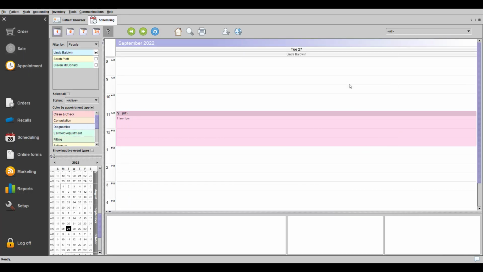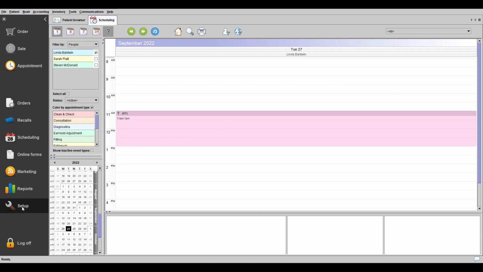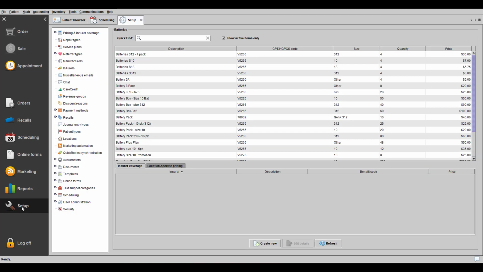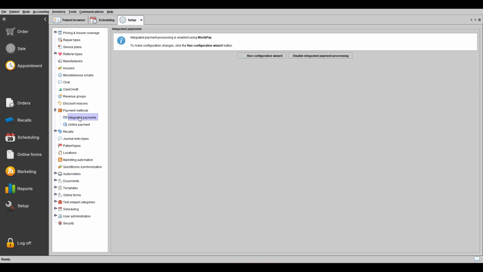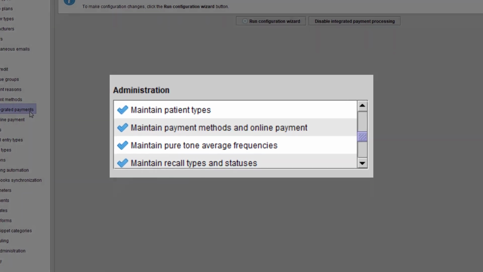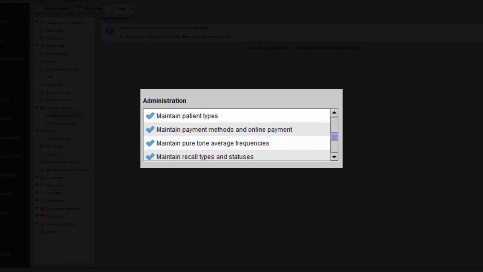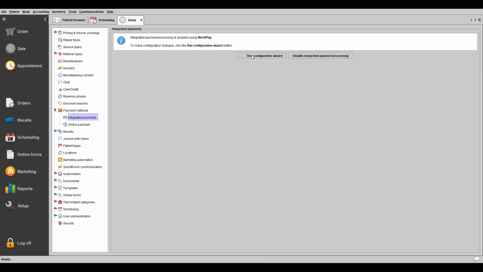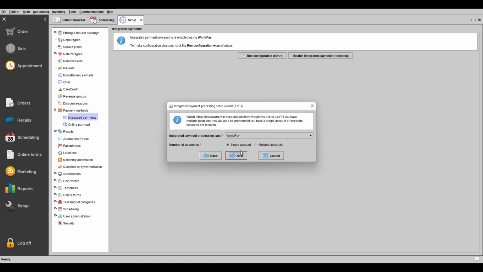Once you have contacted Merchant Preferred and have processing accounts set up, navigate to Setup, Payment Methods, and Integrated Payments. This option will be available to any users with the privilege called Maintain Payment Methods and Online Payments. Click Run Configuration Wizard and follow the steps for entering your information for your Merchant Preferred account.